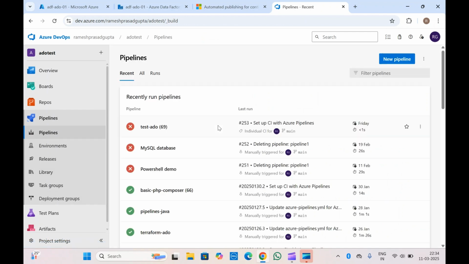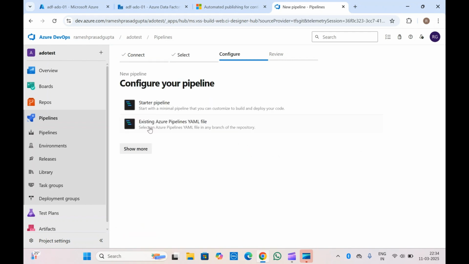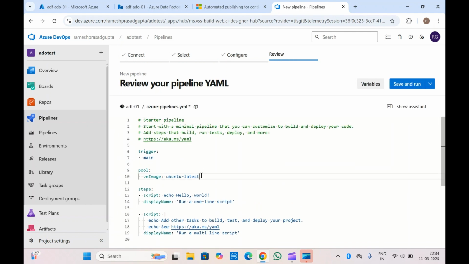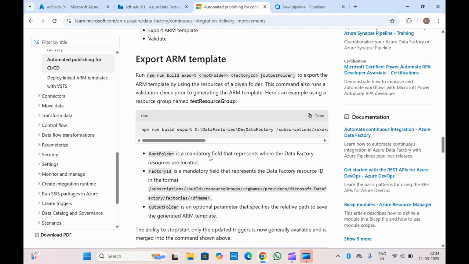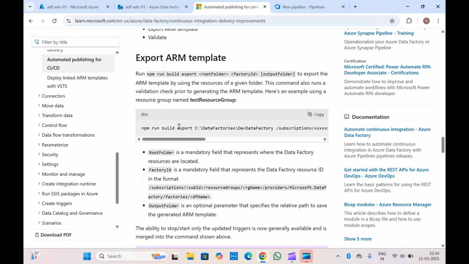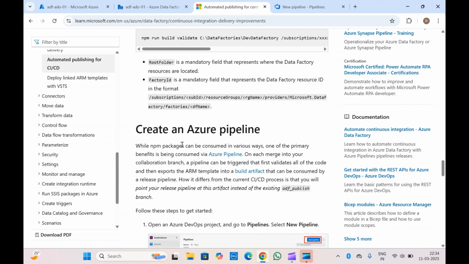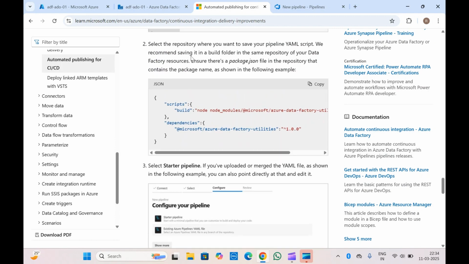Click on pipelines and new pipeline, select your repository. This is my repository. Click on starter pipeline. So here is your starter pipeline, and for YAML, this is the Microsoft documentation. If you scroll down, you can see all the details as well, like how you can export the templates, how you can validate it, and how you can create the pipeline.